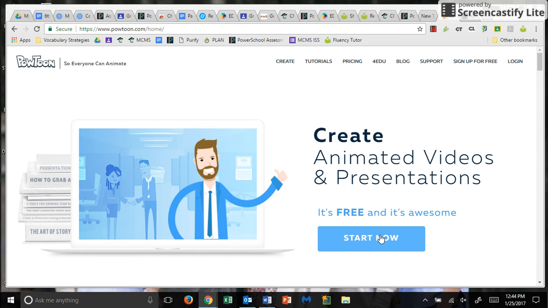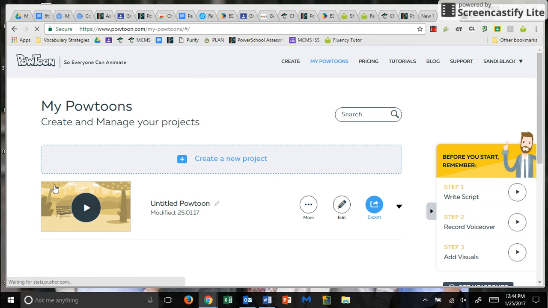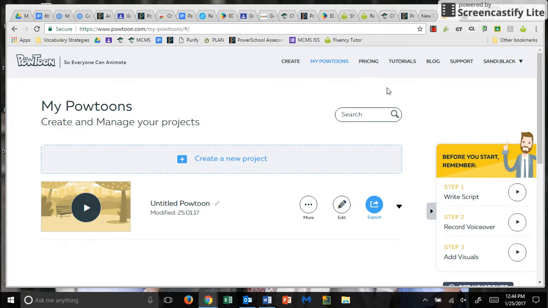So if you click on Start Now, it'll say sign up with Google. You see me pointing at the Google. Guess what? You have a Google account. So you'll be able to sign up through that. Mine, I already created it, so it says Sandy Black up here. This ad's going to pop up every time. Just get rid of it.